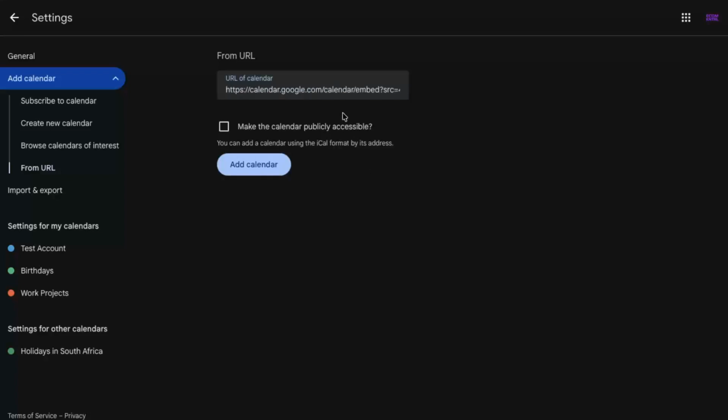Once the URL is in place, look just below the field. Depending on your version of Google Calendar, you may see an option to make the calendar publicly accessible to others, or it might simply offer a button to add the calendar. When you're ready, click the button to add it.